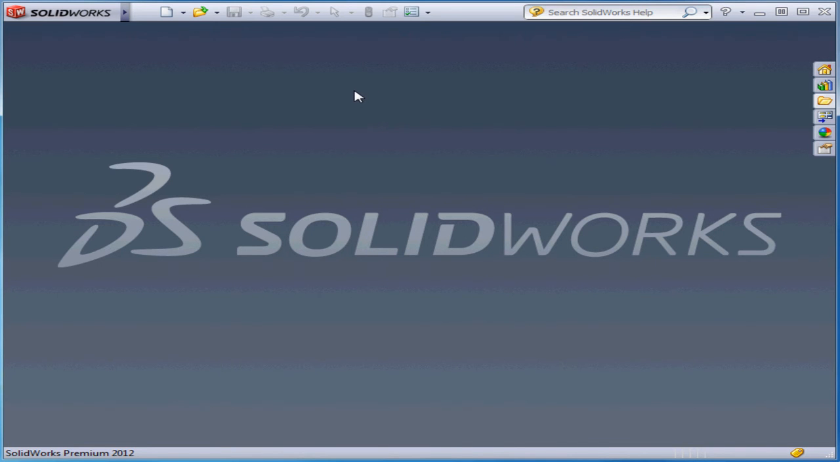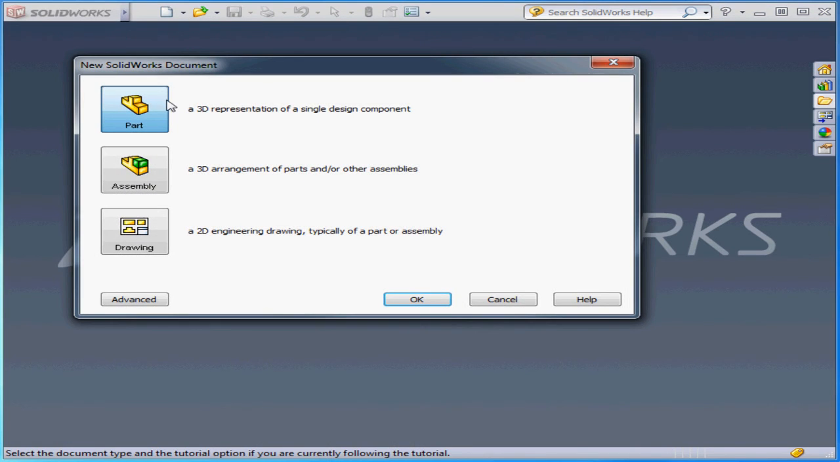Welcome back. In this tutorial, we'll be creating our first sketch. Let's start by creating a SolidWorks part document. Select Part and click OK.